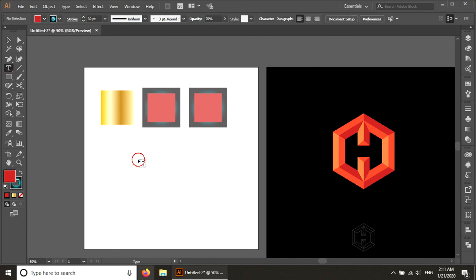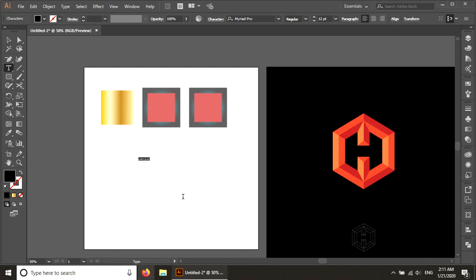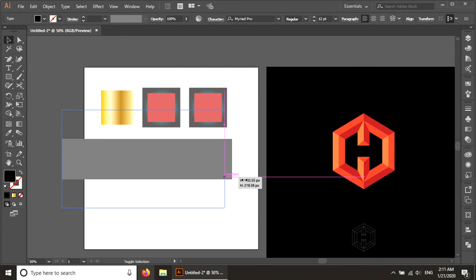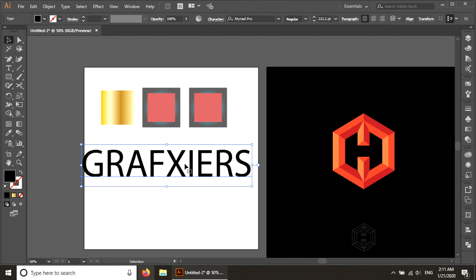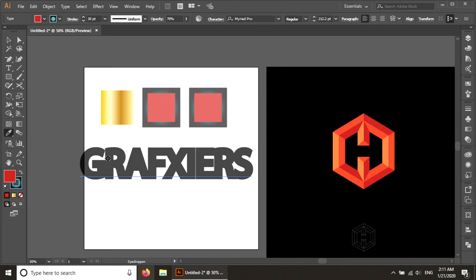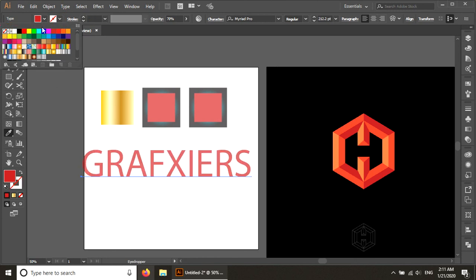This will apply on the text as well. If I write over here "Grafixers" and I select the eyedropper tool and click over here, what I get is the same opacity, it's 70, the same stroke and color. If I reduce the opacity, you can see the stroke, you can see the colors as well.